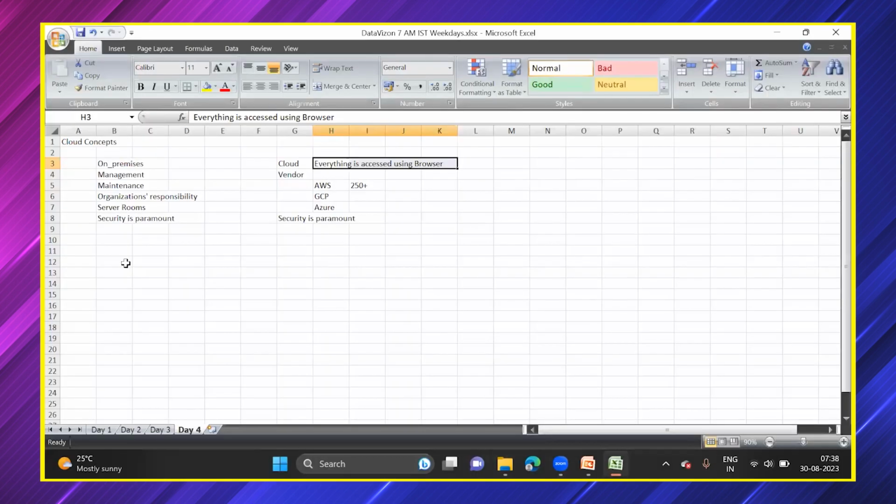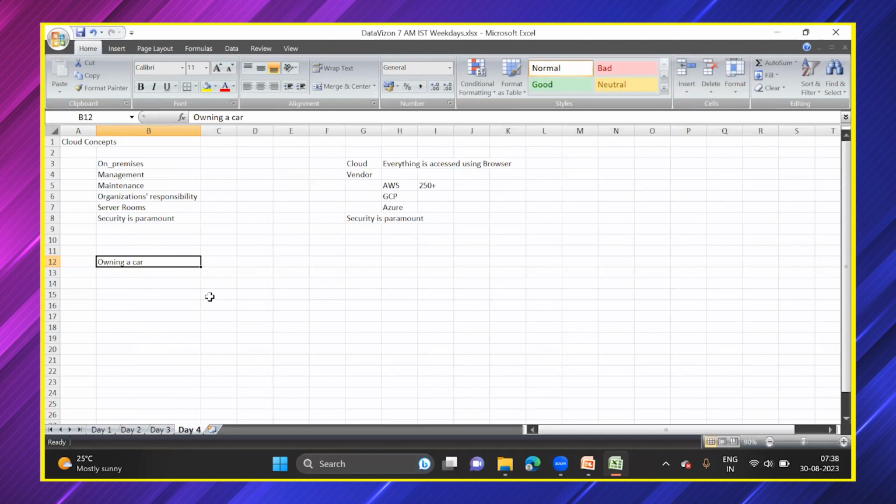Okay. So on premises, if I take the car terminologies to help you understand what is going on here, on premise is just like owning a car. So just like on-premise, if you want to own a car, you will have to do a lot of research. If you make a decision today that, okay, I want to buy a car.